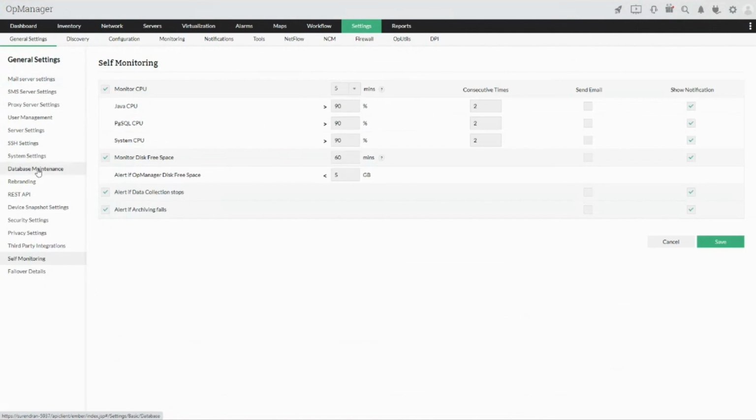So using the self-monitoring, you will be able to get notified if there is any huge CPU utilization by critical processors such as Java, Postgres, or system CPU. You can get monitoring based on disk utilization. If there is any data collection stop, for example, the data collection stops within OpManager for all the devices or specific devices, you can get notified.